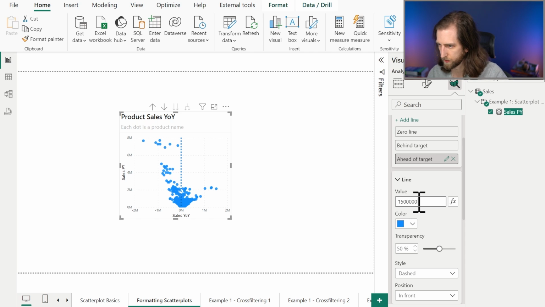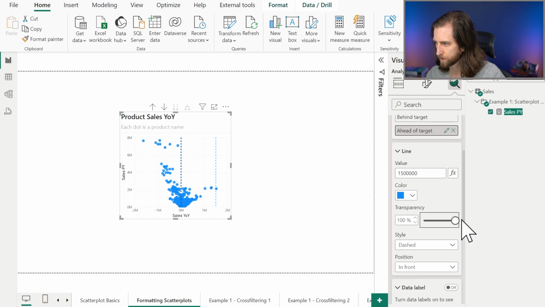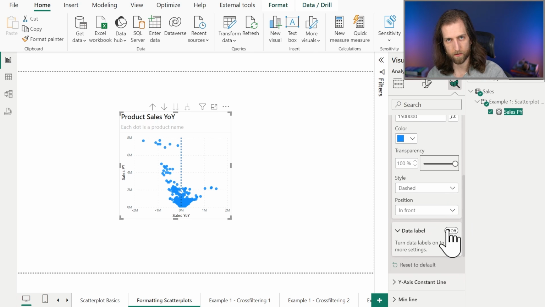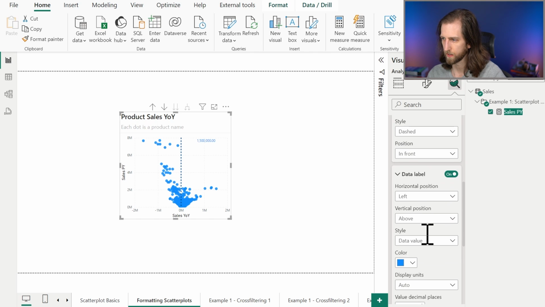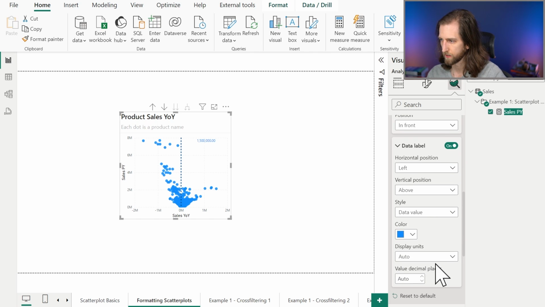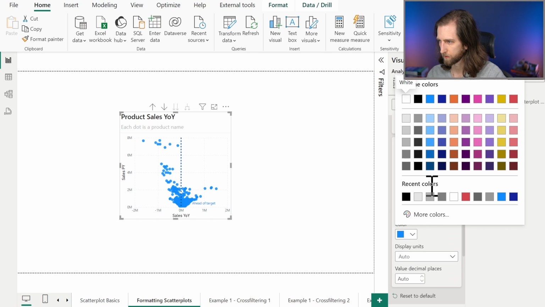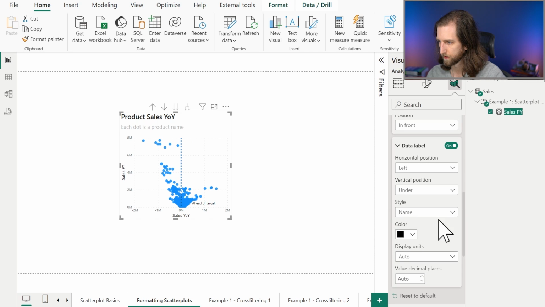And we're going to put this at around 1,500,000 with 100% transparency, so the line disappears. That's critical. We're basically making the line disappear because we only want the data label. We turn on the data label, we only want the name, and then we're going to put the name underneath. And then we want to label it black.